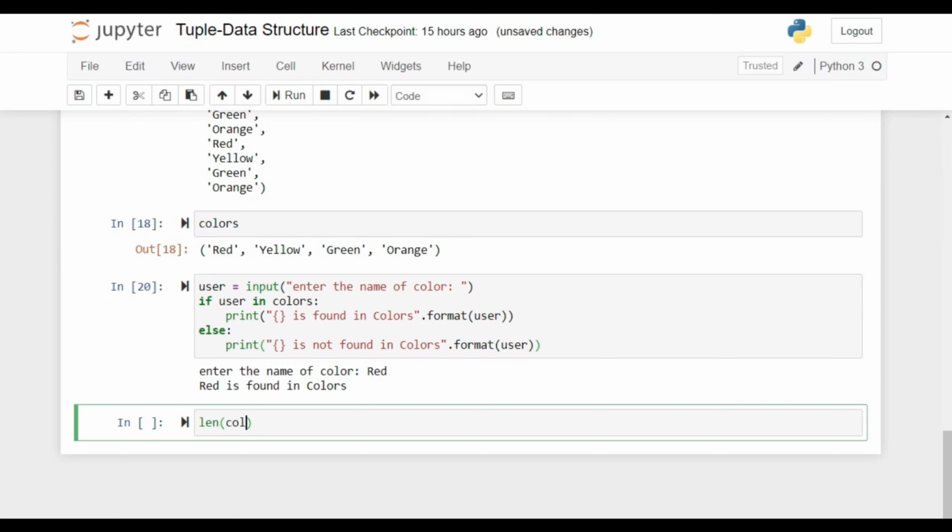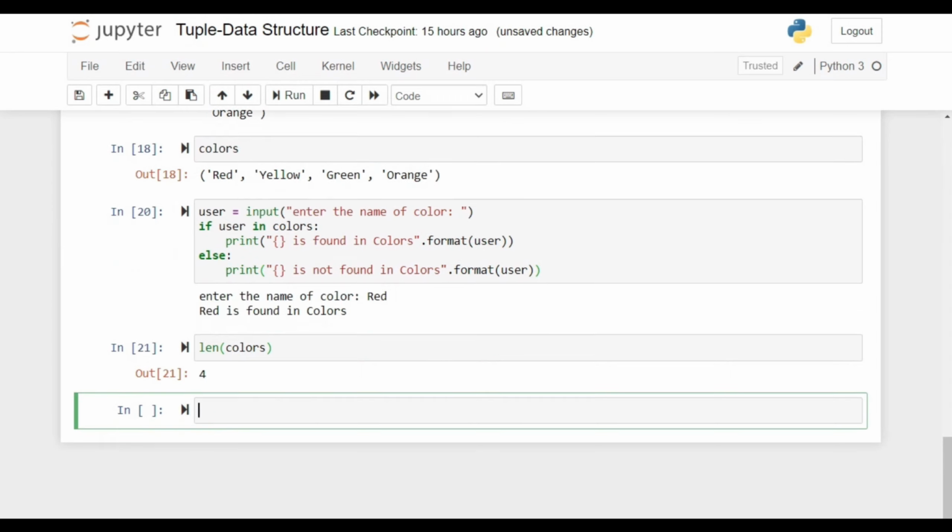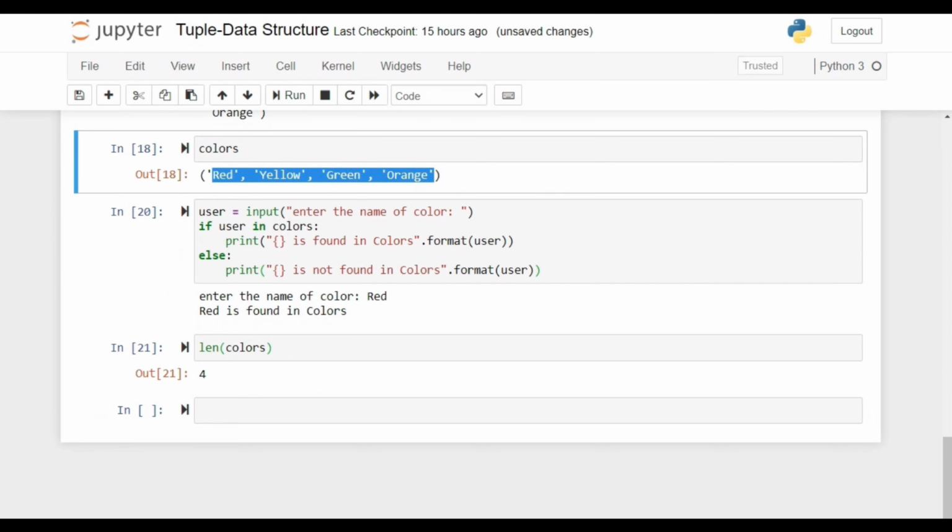Now I'm going to find the length of the tuple using len method. Print len colors. The output shows the result 4 as there are 4 elements in the tuple.